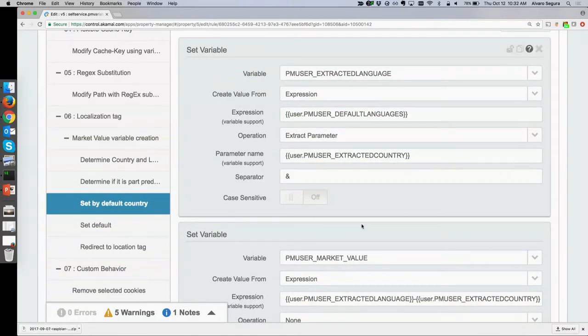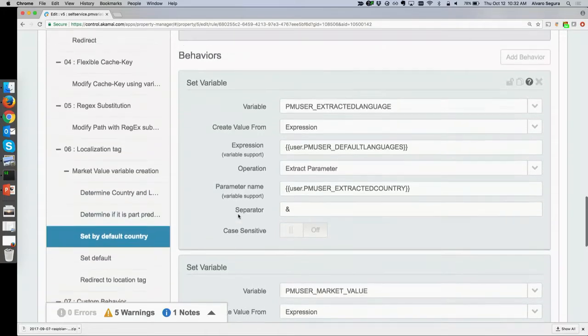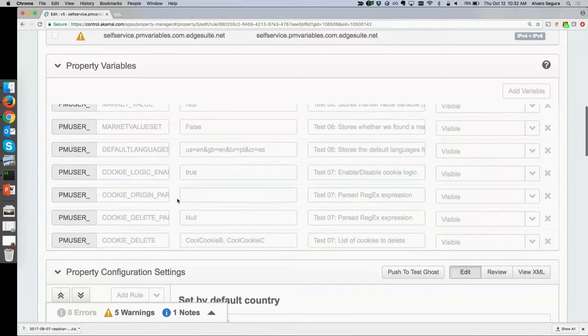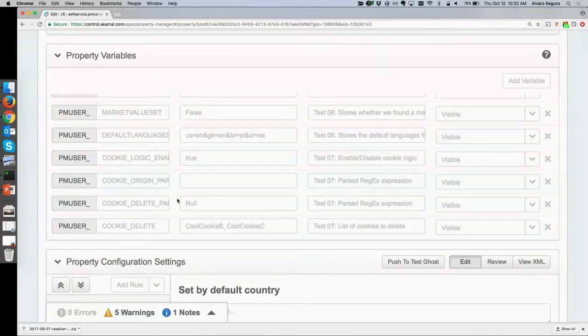Go up to the variables. Go up to the list. Yeah, right there. So we have the PM user default languages there. As you can see, it's a list which says US equals EN, GB equals EN, Brazil equals Portuguese, and for example, Costa Rica equals Spanish.